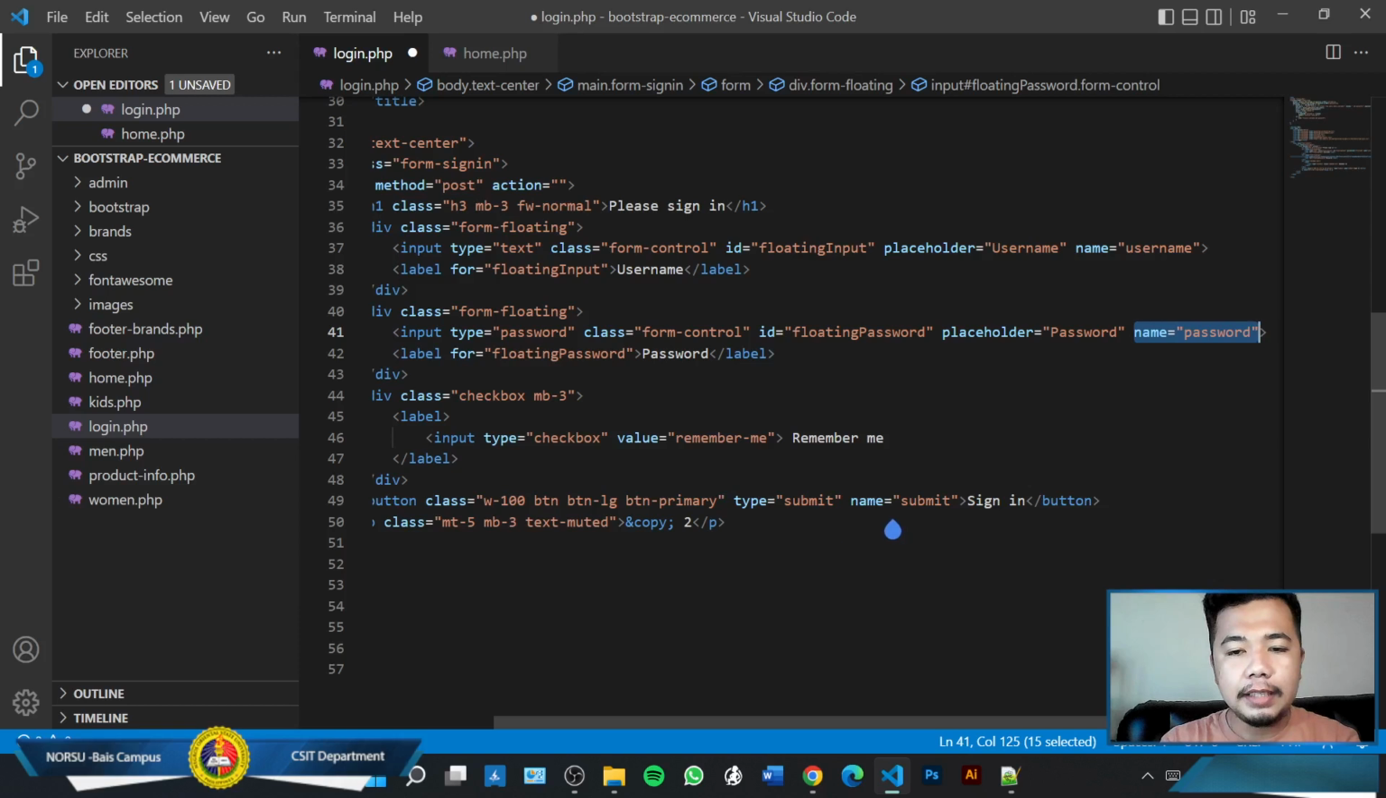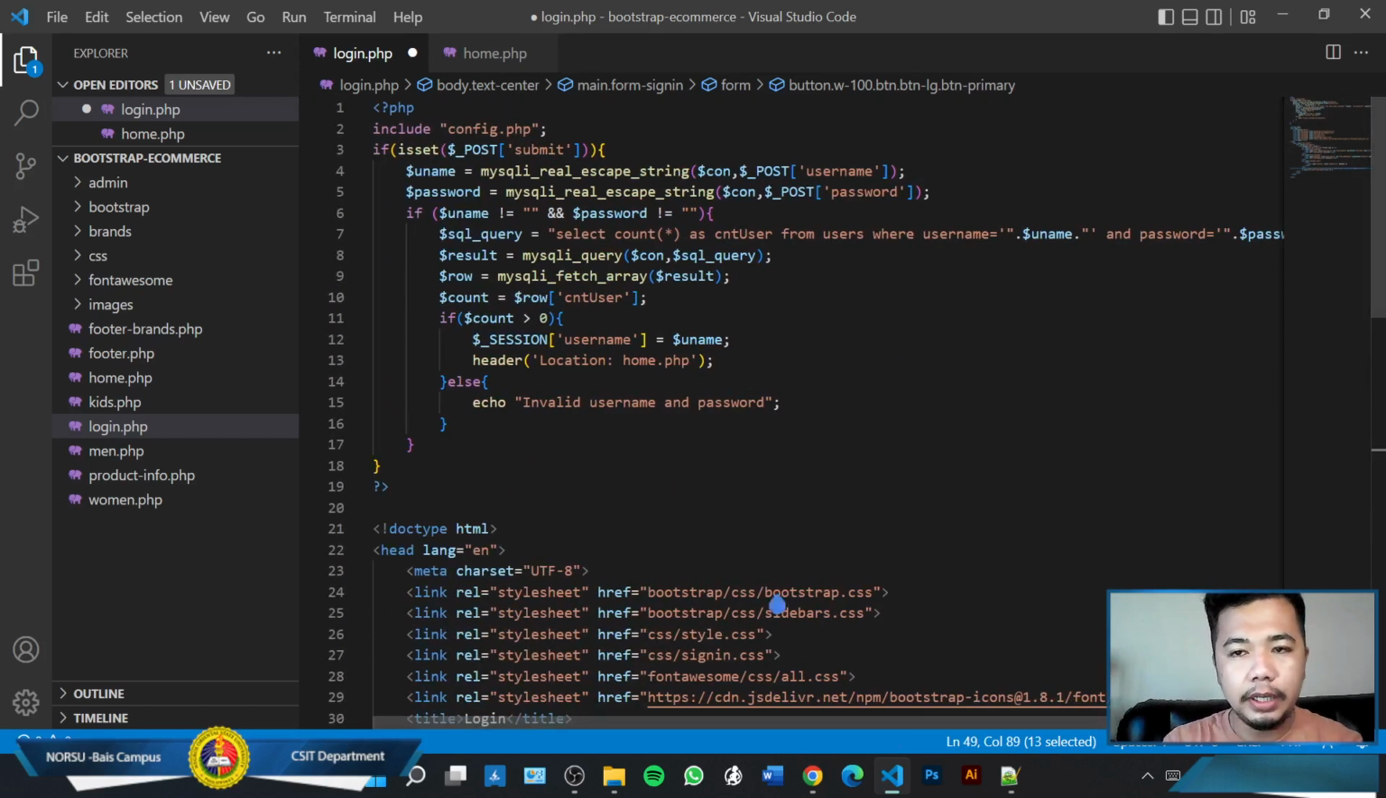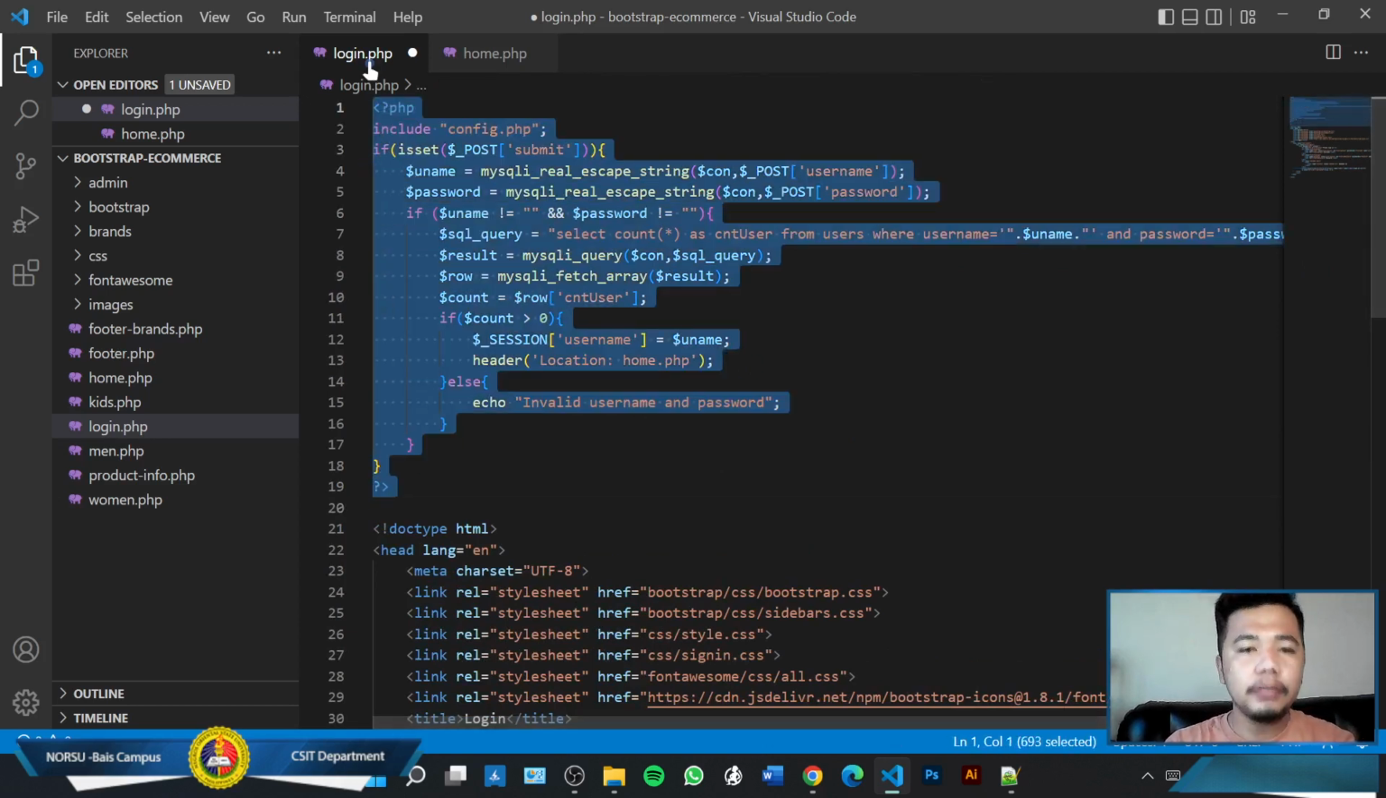Okay, and then lastly on the sign in button, just right here, we'll have to add name, which is submit. Okay, so why do we need to add the name, username, name password, and name submit? We will be using that for our sign in or the login functionalities right here. So this makes the login possible.